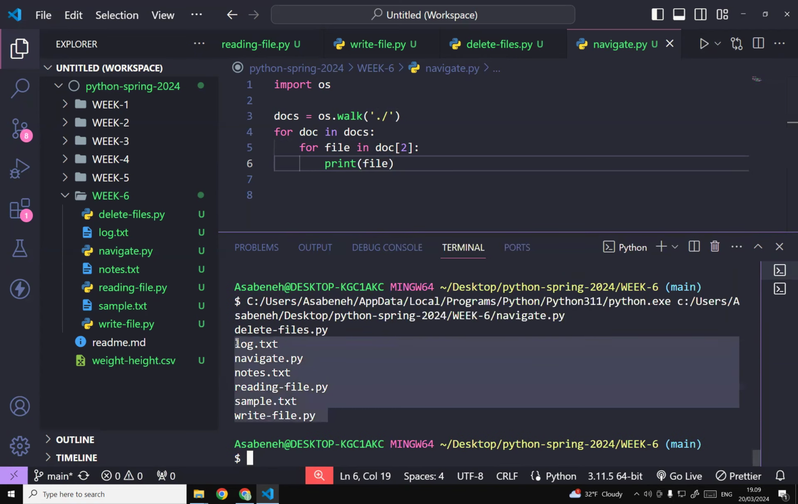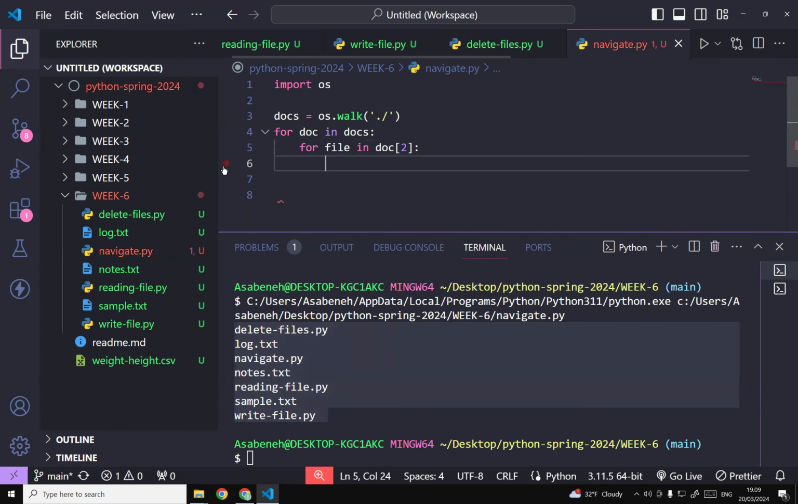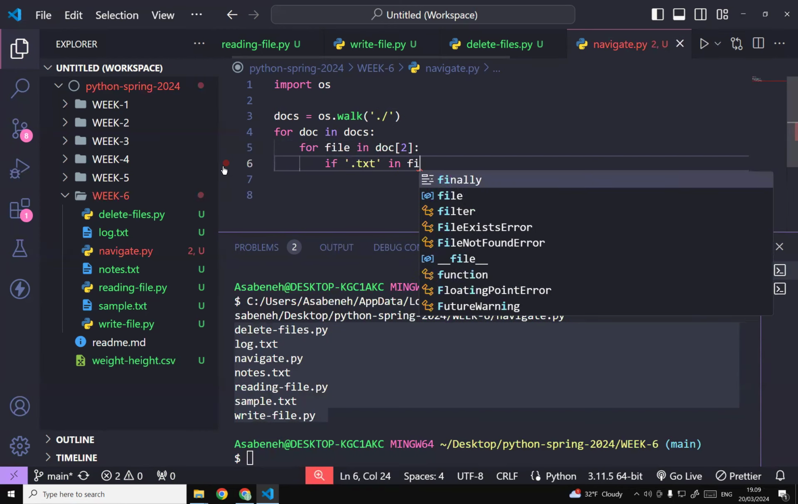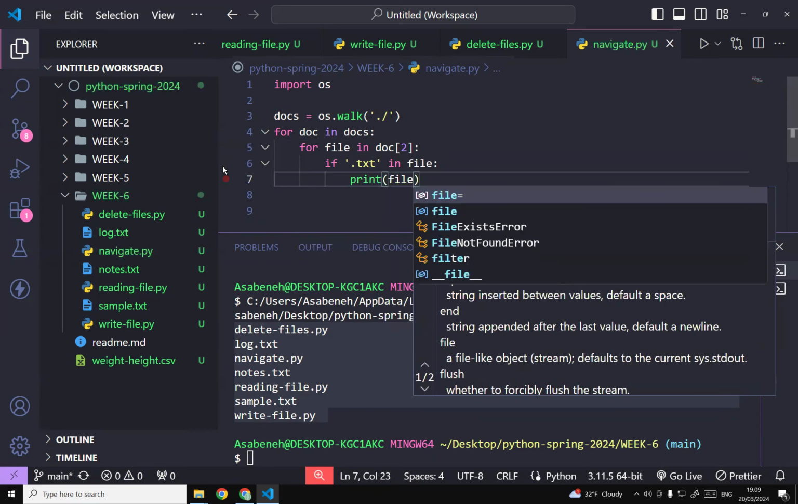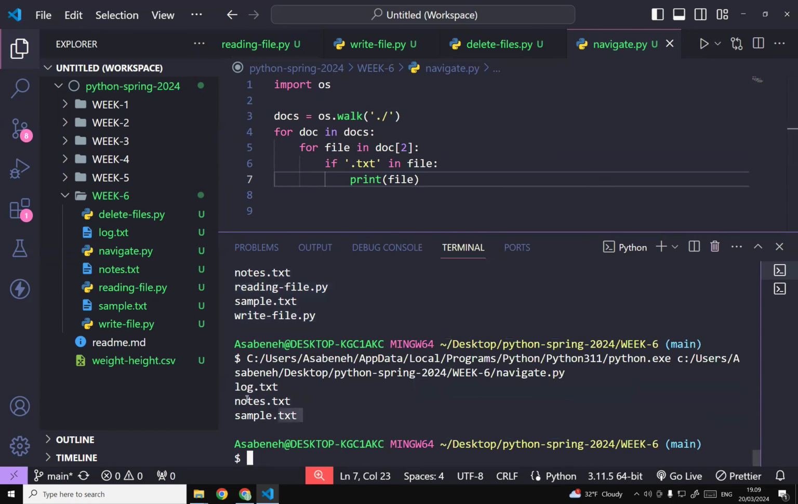Now, as you can see, I'm printing all the files, but did I tell you that I'm not interested in the Python files? So what I should do is, if .txt and file, I'm interested in those files, print file. Okay, let's see. Yeah, now I'm targeting.